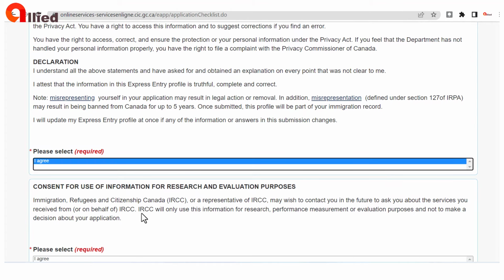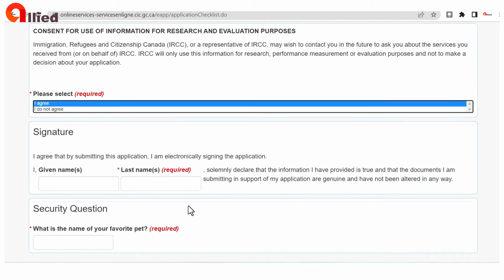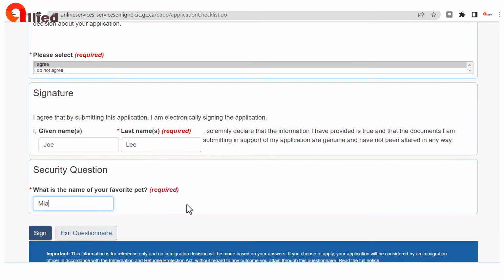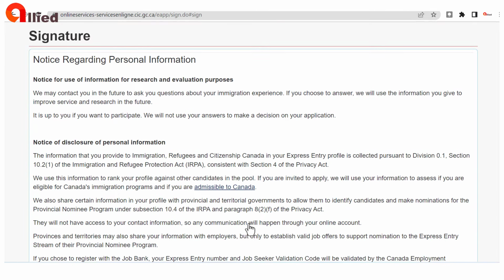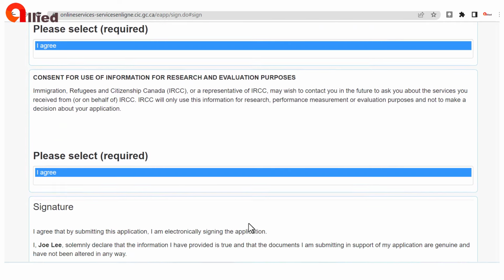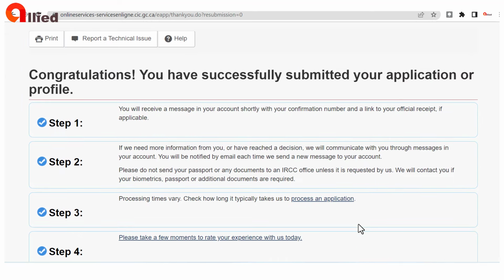Select I agree and I agree. Type your name. Answer the security question you set up earlier. Click Sign. Click Transmit. Now you've successfully submitted your express entry profile. Congratulations!